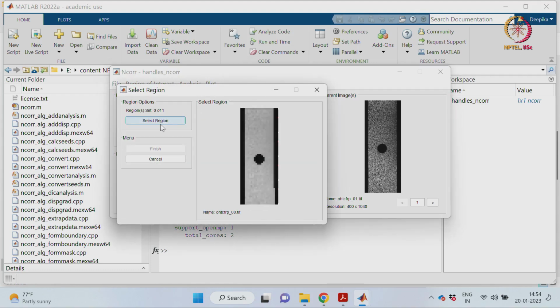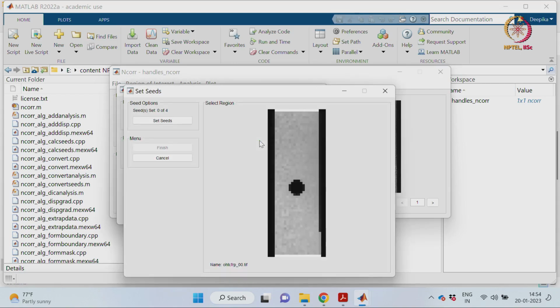Now, here it is asking us to select the region. This is the region where we want to do the analysis. If you see the option, it is asking me to set seeds. Now, what are these seeds? We have already seen that we need to have an initial guess when we start the DIC iterations, right. In this case, this initial guess will be calculated only at a few points. Let us say I have a grid, and on that grid I start searching on all the grid points for the initial guess. It is going to take a lot of time.